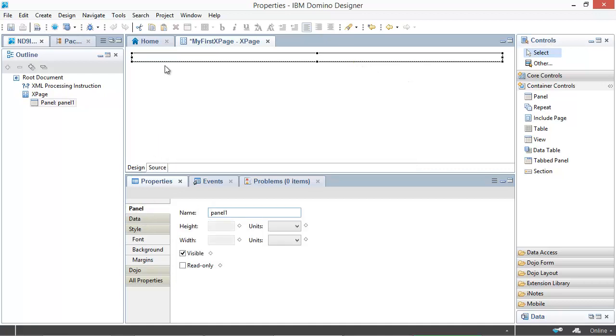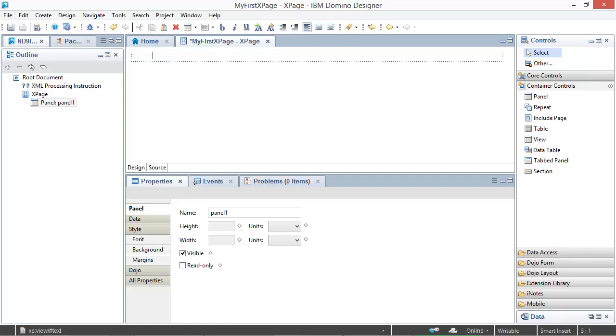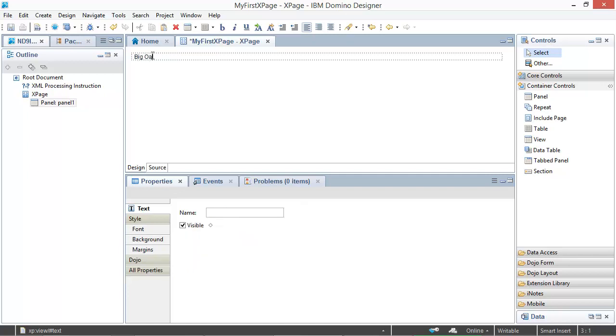So with my panel in place and identified as panel 1, I can begin to enter from the keyboard my title. Big Oak Golf. And a couple of line returns or breaks. And now I'll add a subtitle as well.